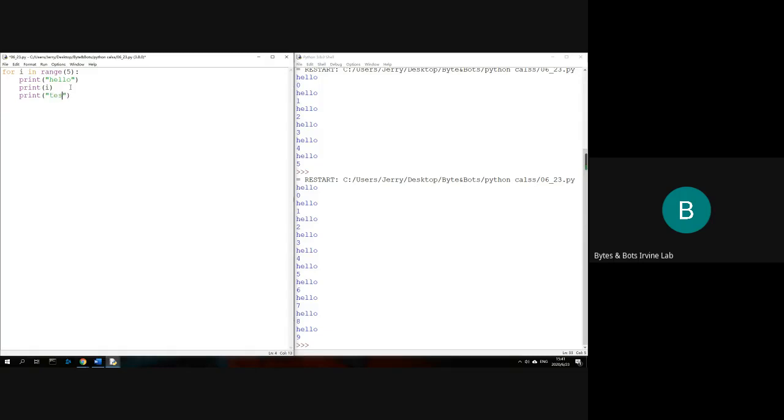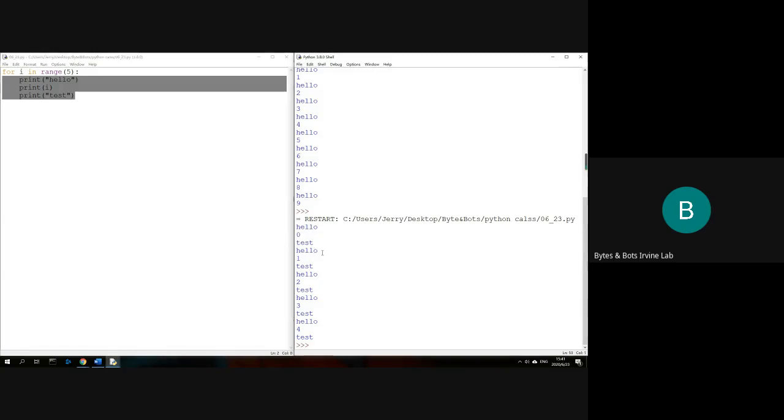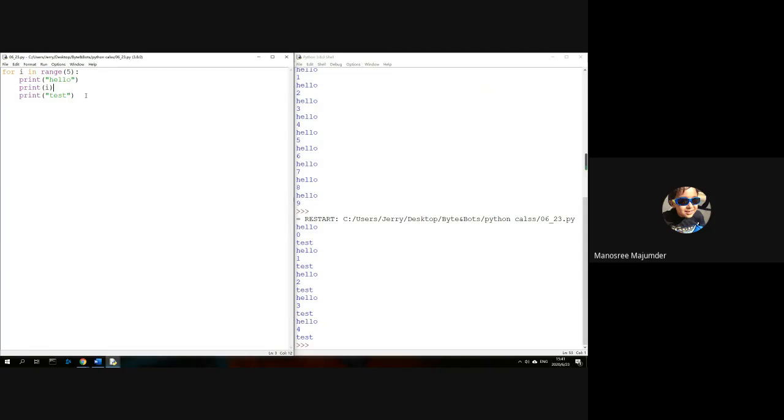we print test. All these are indented, these are in the for loop, and all these three will print 5 times. So if we run this, this is one part: hello, then 0, then test, then it prints hello again, 1, then test. So it keeps going. All these three parts print 5 times. That makes sense? Yeah. Okay, so let's do some examples.